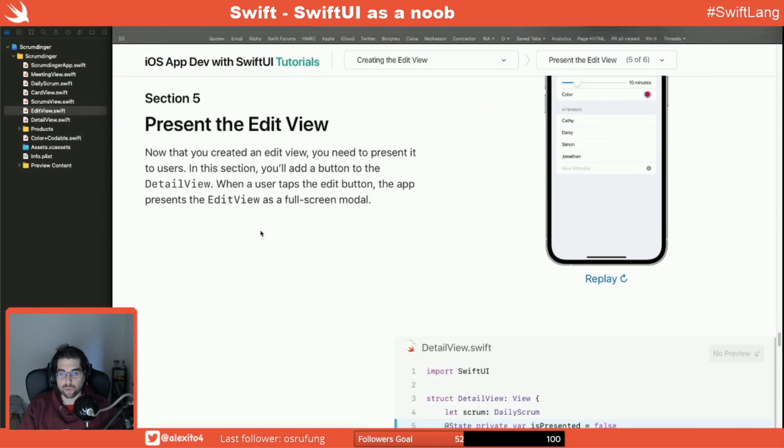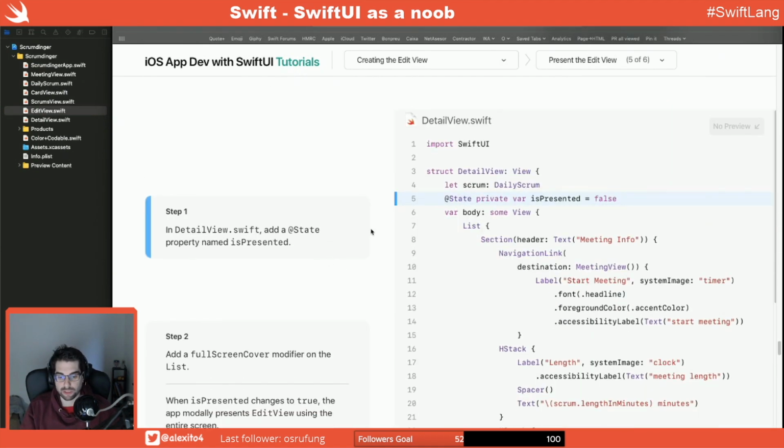Now we need to present this view that we just created. That's going to happen when the user taps on the edit button. And it's going to present it as a full screen modal, which is different from the navigation hierarchy that we built before. So for that, we go into the detail view.